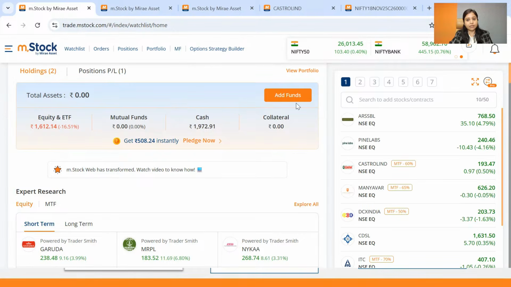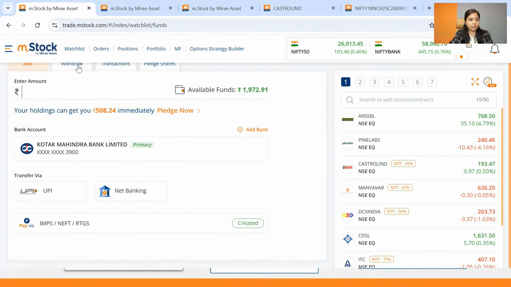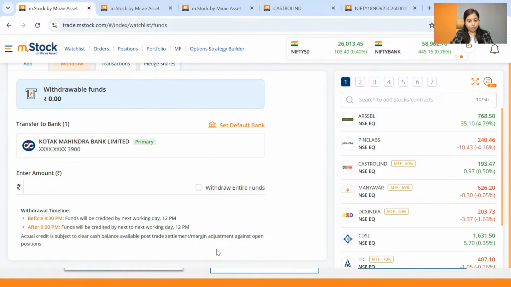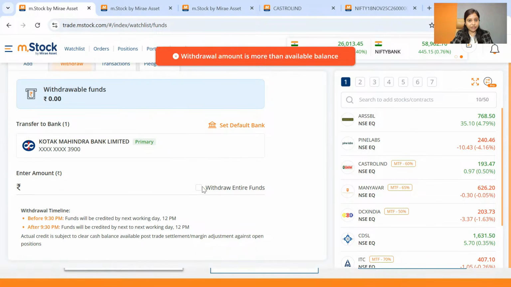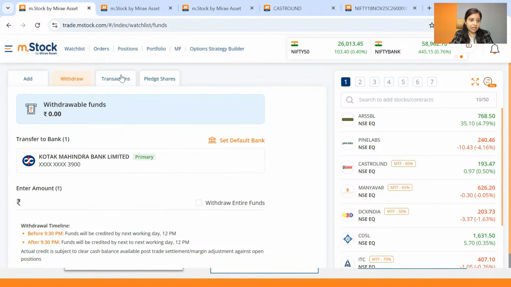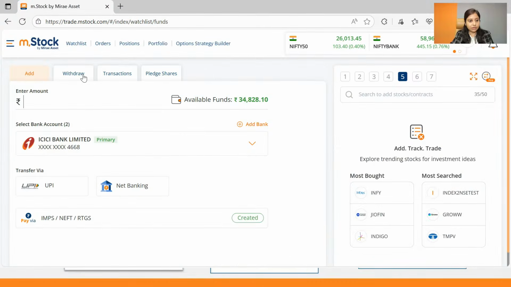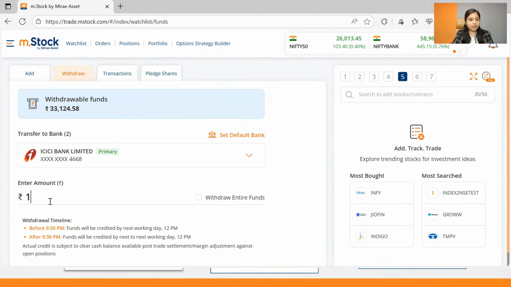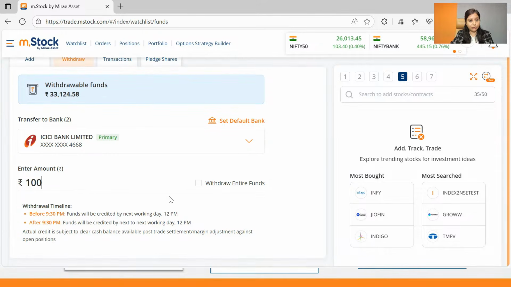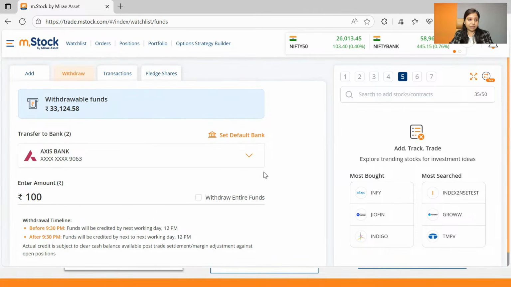So let's say I click on withdraw. Let's say I want to withdraw my entire funds. I don't have any balance, hence it is not allowing me. So as you can see, I place a 100 rupees withdrawal amount. Now, if I wish to withdraw the amount in a different bank account, I'll select that bank account and then I'll place the withdrawal request.